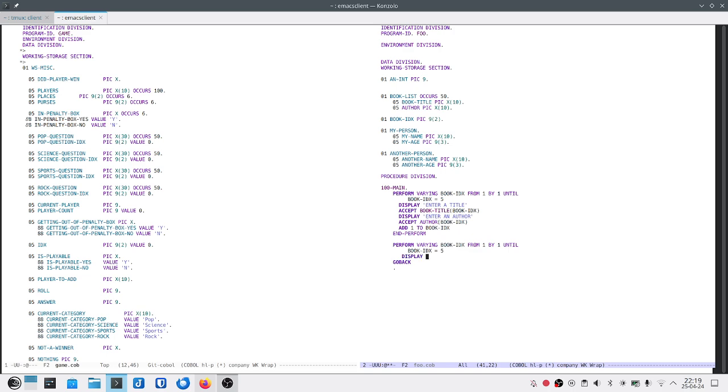Display book title, book index, and then display author. And perform. Yes, that's obviously wrong here. Add 1 to book index. I don't need to do that.